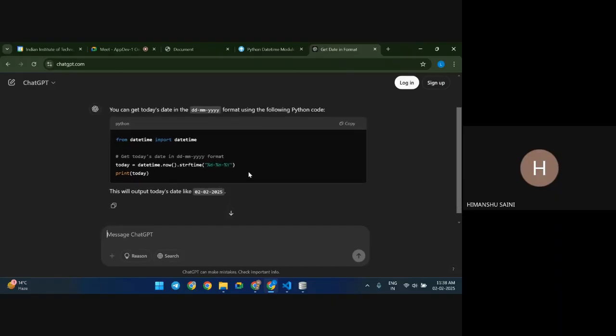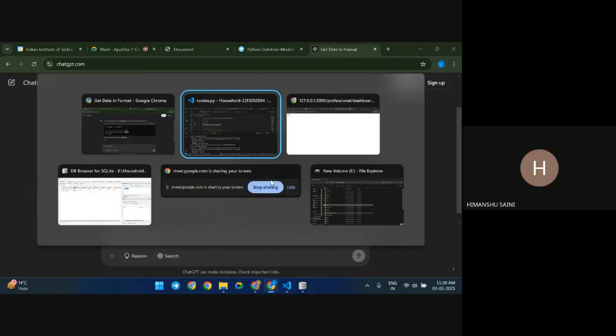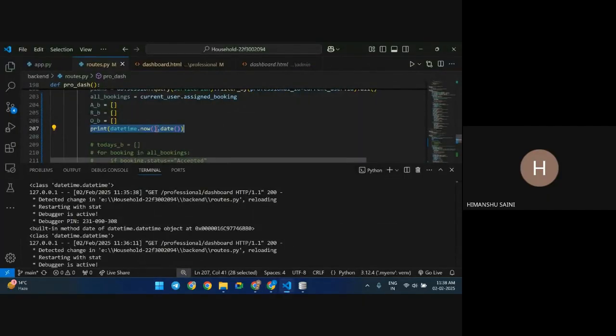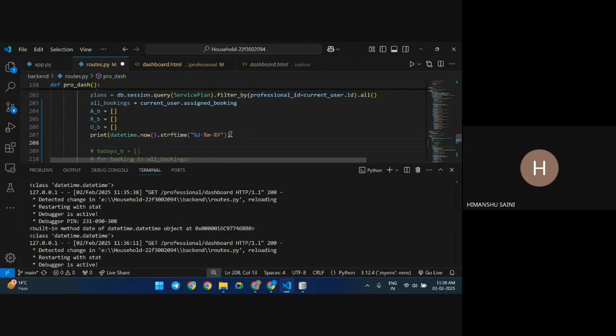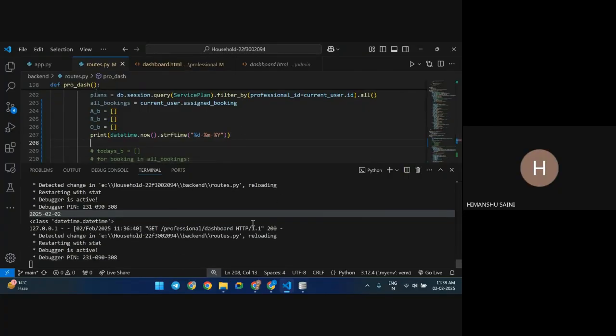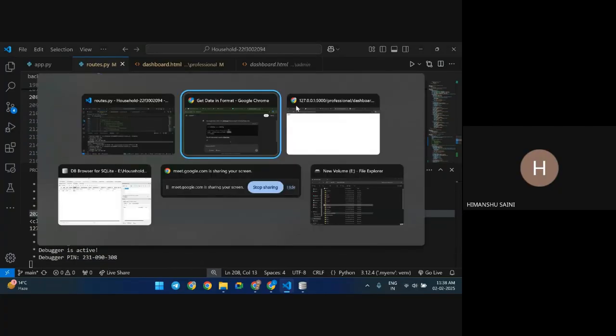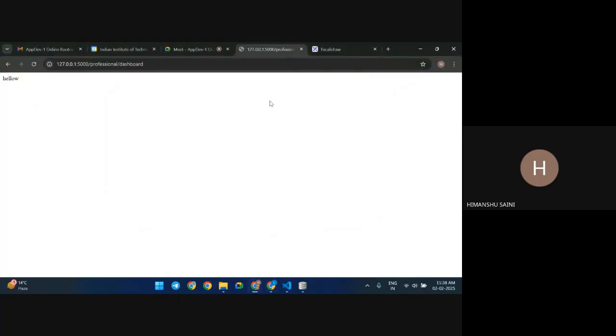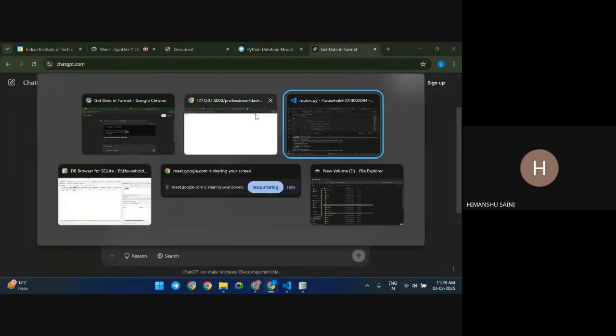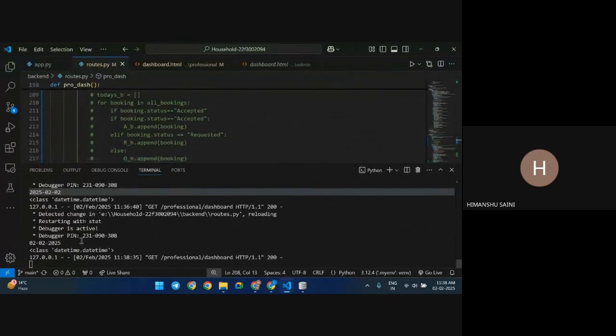Yeah, so it's saying only this you have to do, and it will give me today's date. So strftime will be a function, I think, that formats the time whatever this gives, in this way. It's been a long time since I worked with datetime. Okay, refresh it, go again, and yeah, now it's giving me the format.